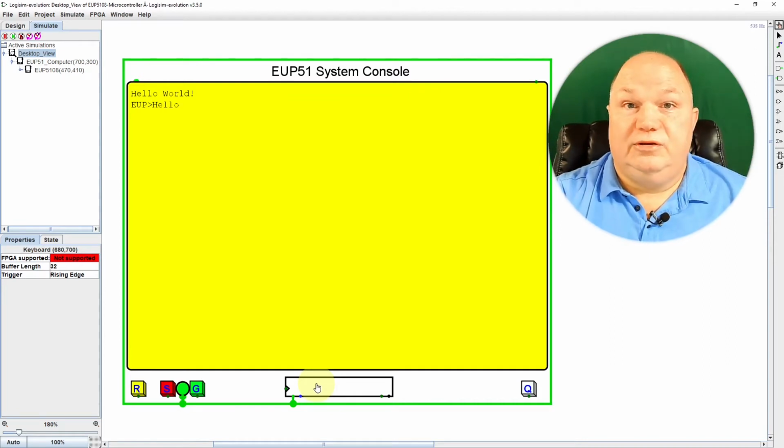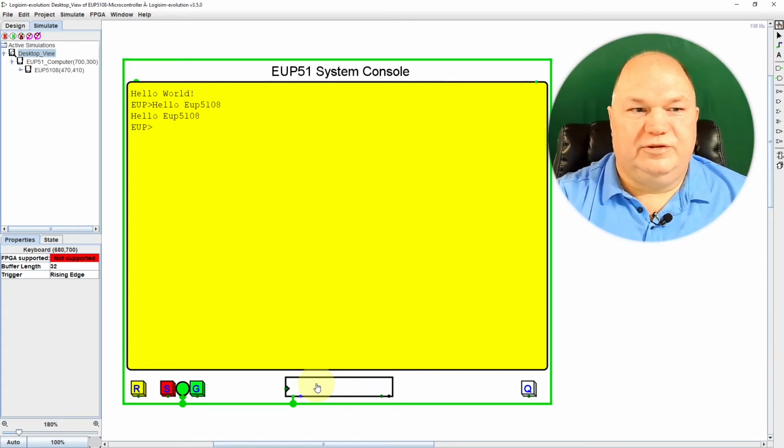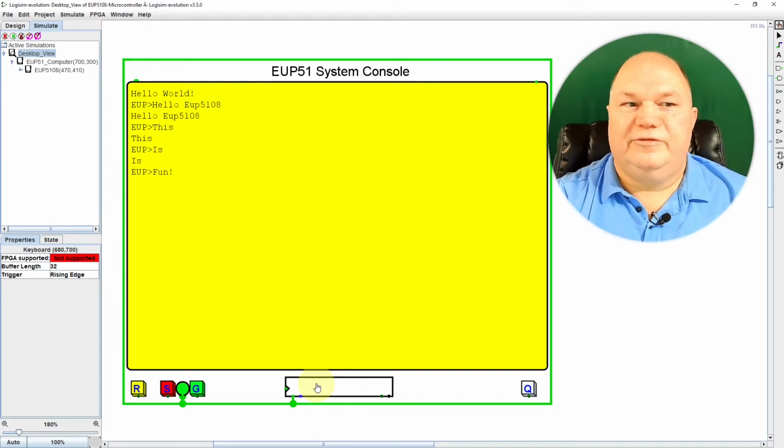Due to the speed of the simulation, it misses keyboard input sometimes, like that space. So we type in a string and it prints out a string. Honestly, this is fun. There it goes.